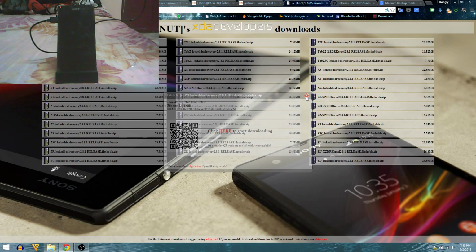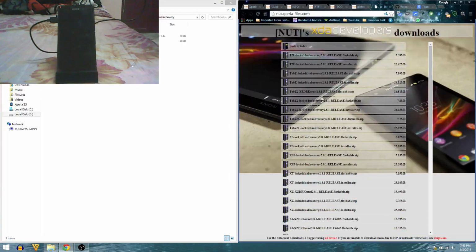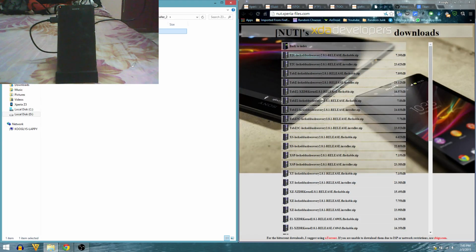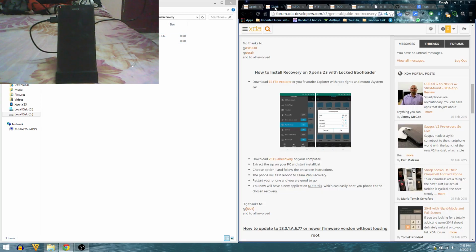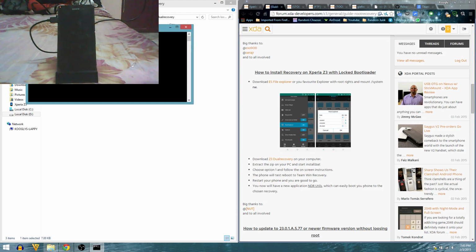Now I've already downloaded the file, so just extract it and you will get Locked Dual Recovery. After this, it's fairly simple. Just extract the zip and start install.bat. So I'll be installing that. Choose the installation option: install on ROM rooted with SuperSU. We have SuperSU right now.